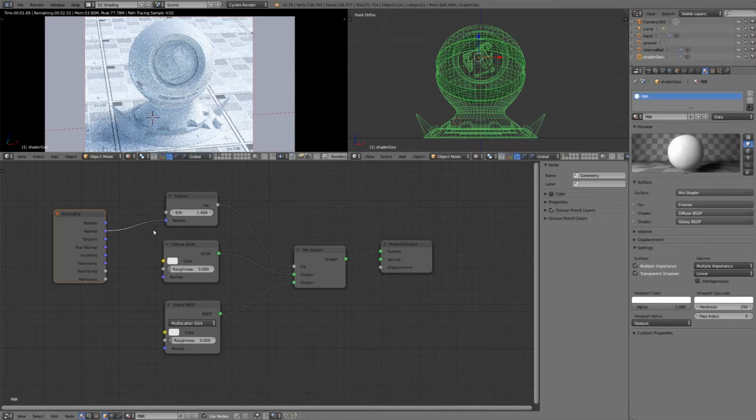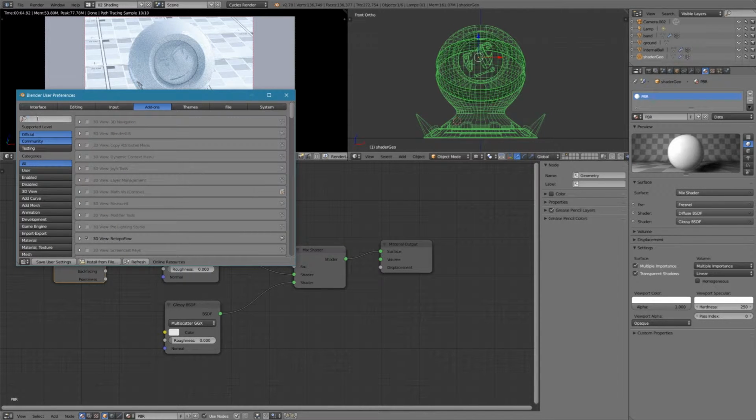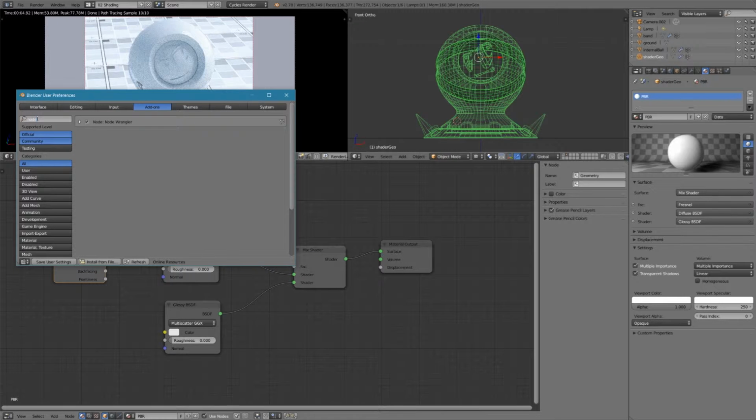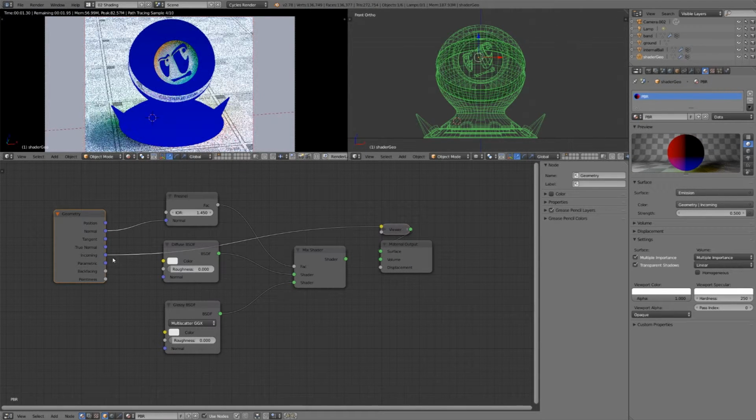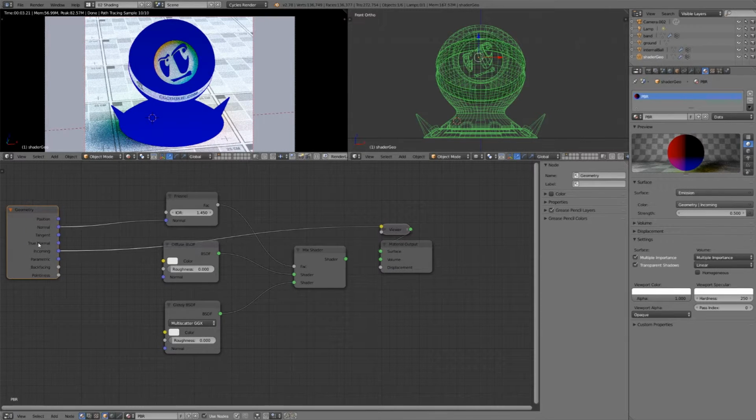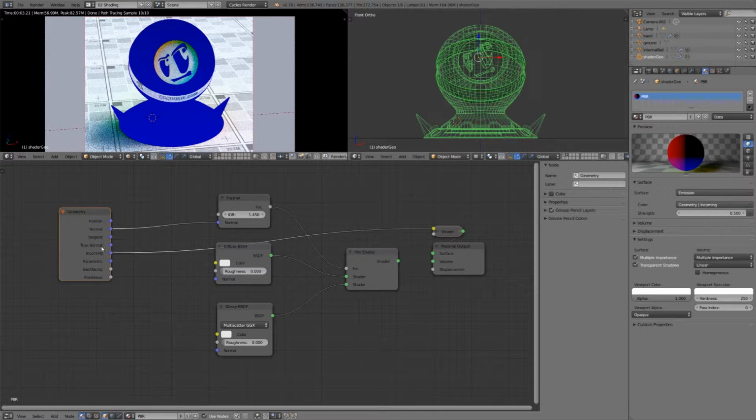If we enable the Node Wrangler add-on, I'll just bring up the user preferences with Control-Alt-U and type in Node. I'll just make sure you have that checked. And that way, if you hold down Control-Shift and continue clicking on these, it'll just move down the list. So the incoming is just a pure blue, meaning that all of those faces are pointing directly at us. So as we increase the roughness of the glossy, we need to mix between the normal and incoming values.